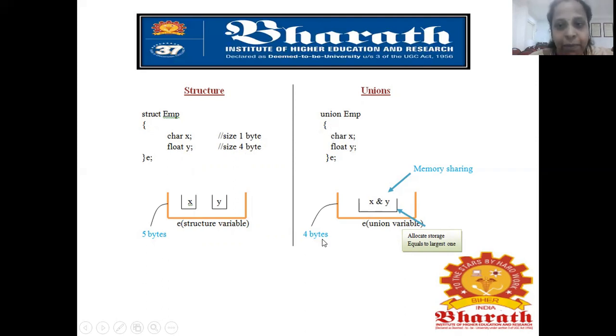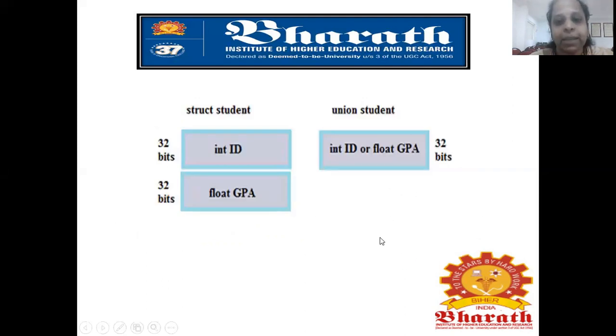So this is a third example for a structure. Suppose we are going to store the details of a student, such as ID and GPA of a student. Each and every field, each variable, occupies separate storage. That is, it is going to store 32 bits. But regarding a union, whichever is more, both things are 32. So both the variables are stored in a single memory location. That is called a union.